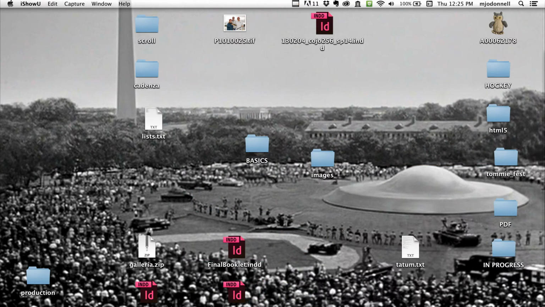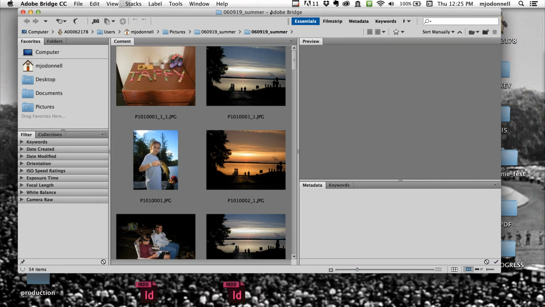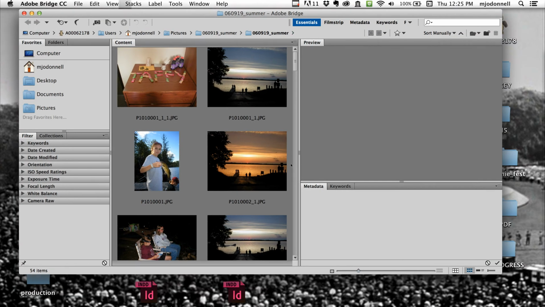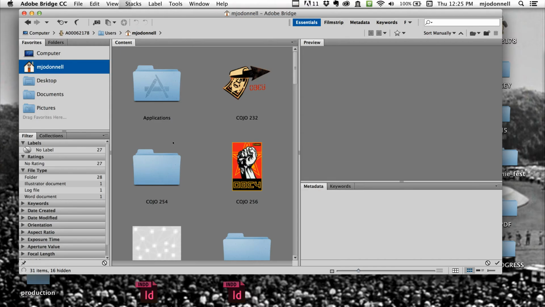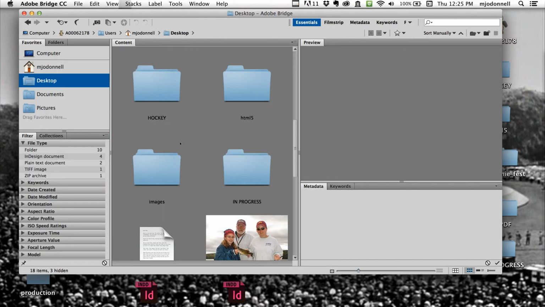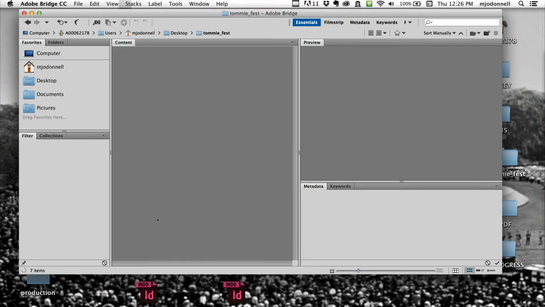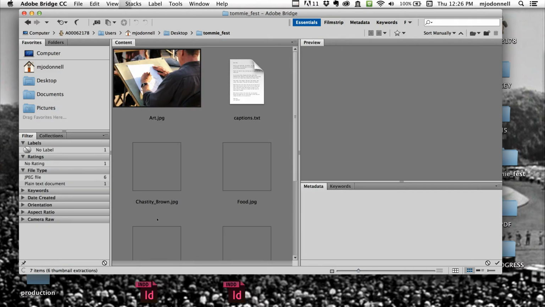Bridge is a photo handling utility that allows you to look at and choose and edit photos, and it has a batch numbering or naming system. So I'm going to go to my desktop here, and I have a folder in here for the Tommie Fest, and I can open it up and see all the images in here.